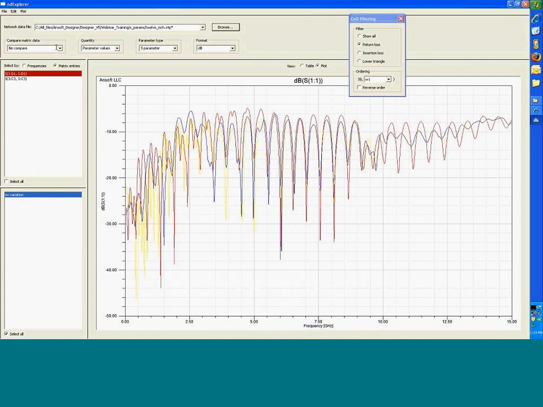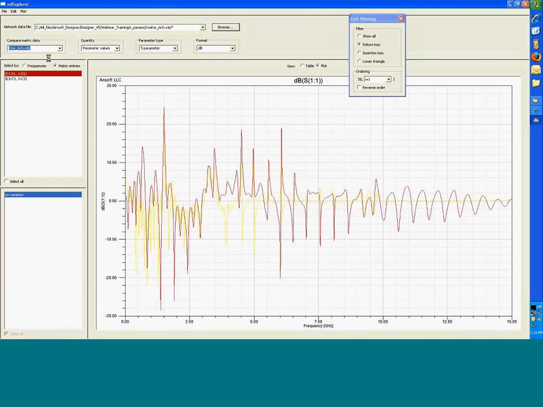Now, I said we can also do comparisons. I can also come into here to do a comparison between the S parameter files. So now you see I'm doing a comparison, which is basically a one-to-one comparison between the 12-inch line and the 1-inch line for SDD11. And this is the differences between SDD11 here.